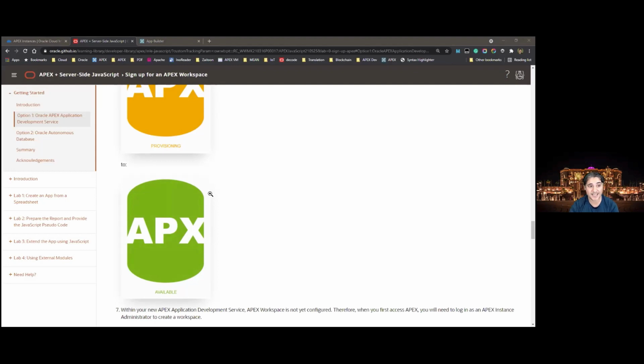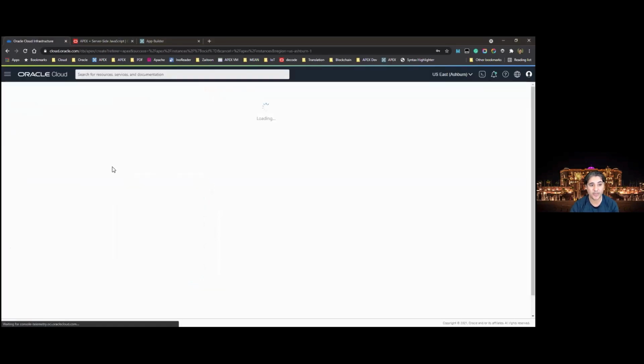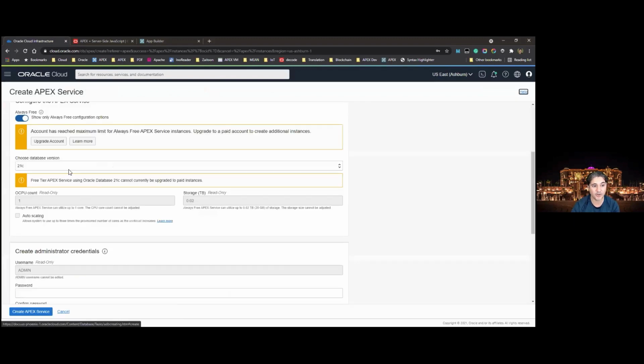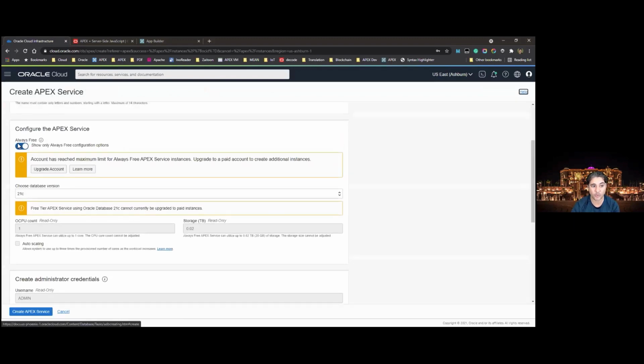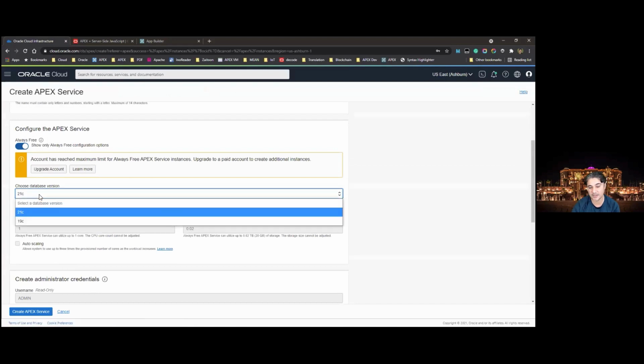Yes, if somebody is facing that, I'm selecting the right region, but I don't see 21C, make sure that you hit the always free because 21C is part of the always free. So make sure that always free is enabled, then you will see the 21C.